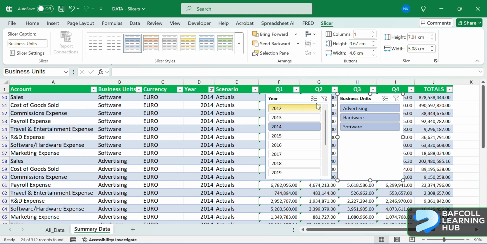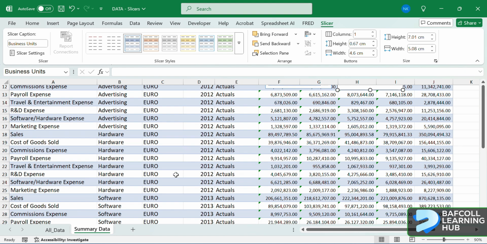So if you want to clear the filter that you've done, you see this button over here? That's clear filter. Or you can use Alt C. So I clear my filters and I have all the data here.